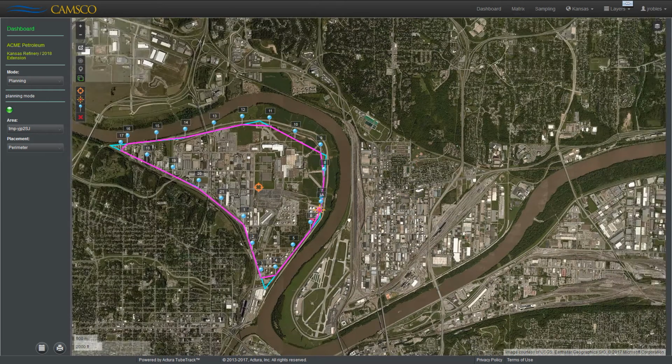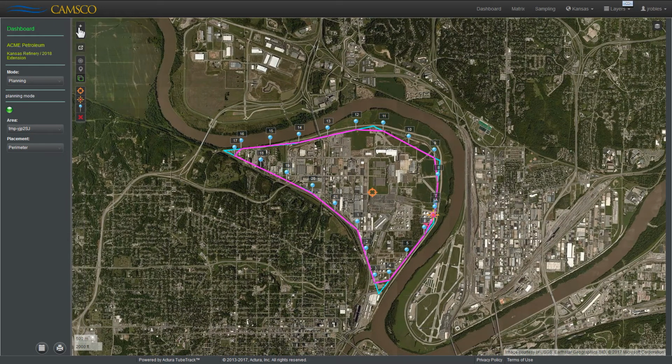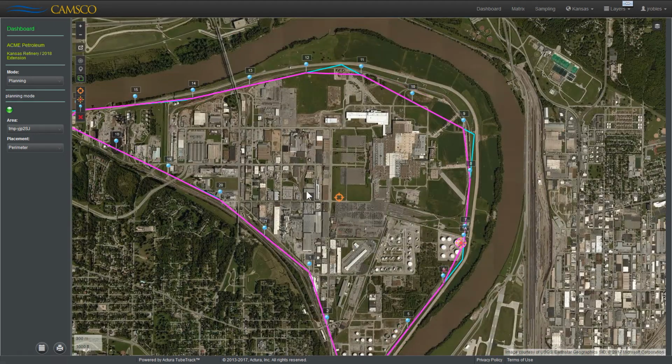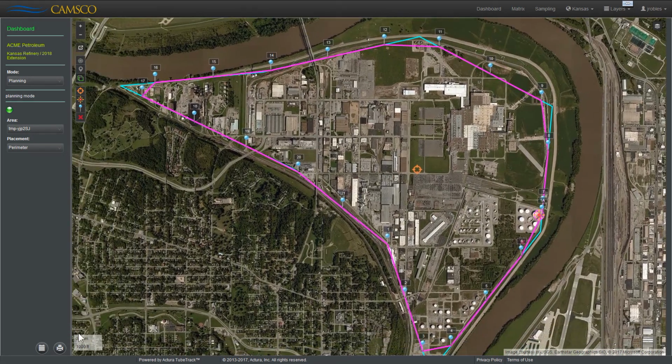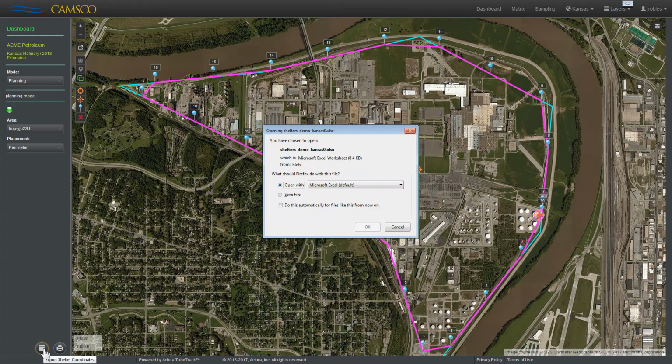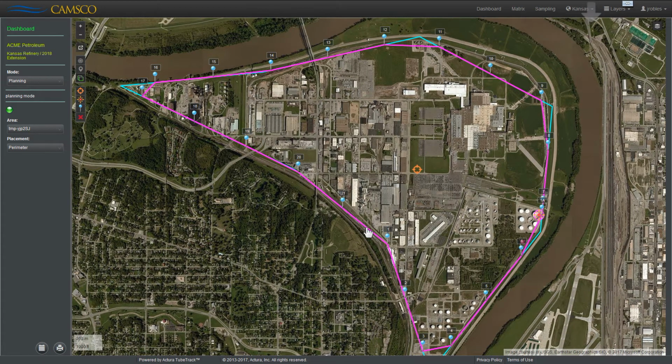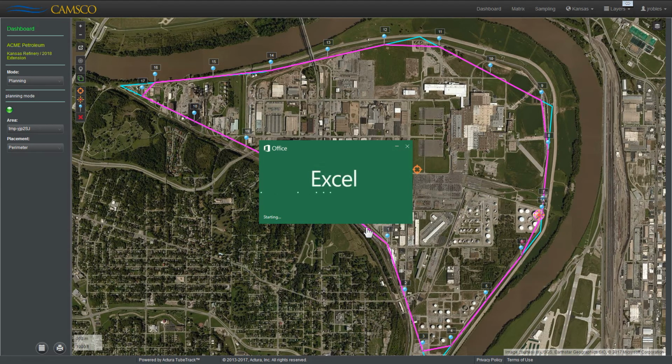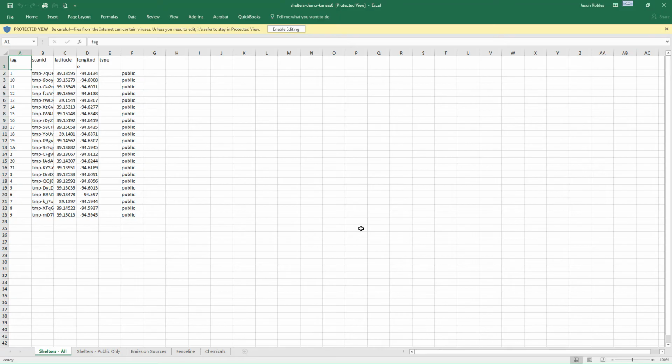So we've got the 21 automatic, and then the one that I added to be in compliance by my emission source. And what I can do is I can export this. And so all of the information that I just created, I can export it, and it puts all the coordinates for each individual shelter in there. So here's the one that I just created, and then it's got the other 21.